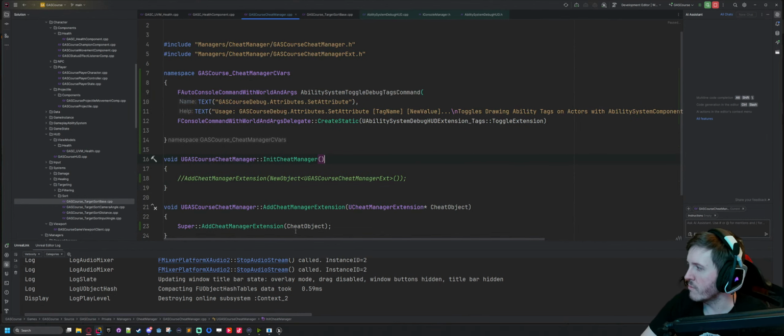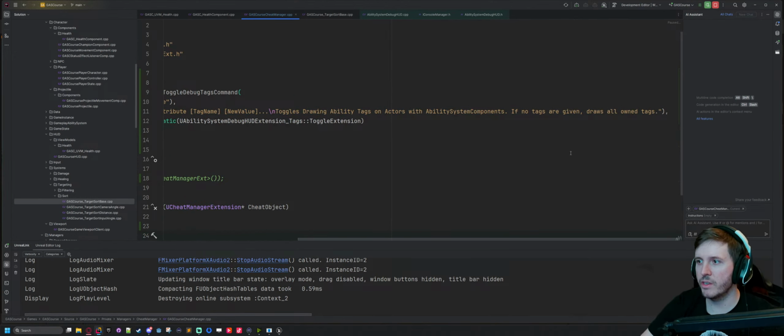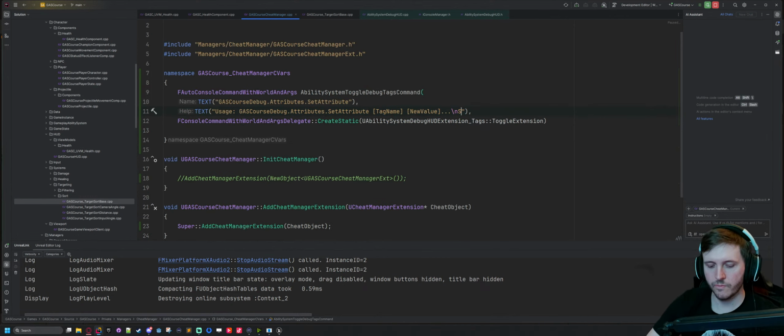I'm just not sure how to parse this data correctly, honestly. So we've just got to figure that out. So let's finish setting this information here. So sets attribute to new value. I think that's enough.